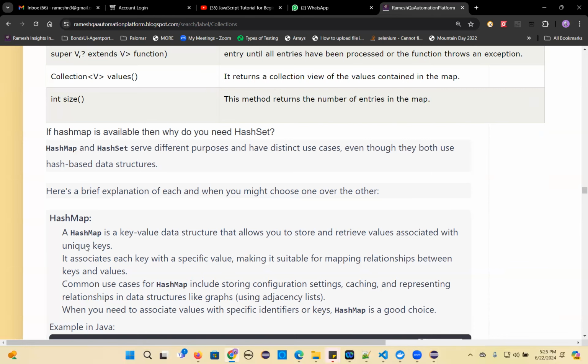HashMap is basically a key value pair data structure that allows you to store and retrieve values associated with the keys. Based on the keys, you can store and retrieve them. So you always have a reference for every value. It associates each key with a specific value, making it suitable for mapping relationships.